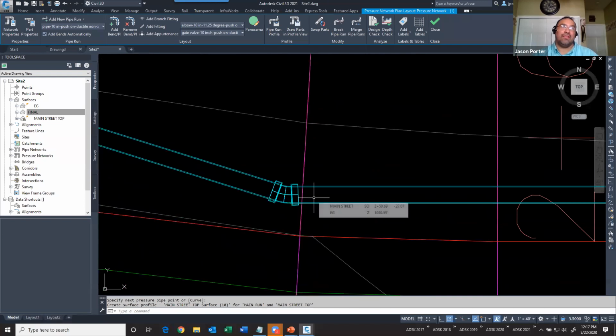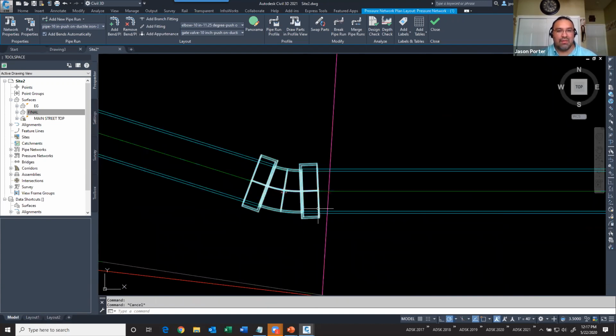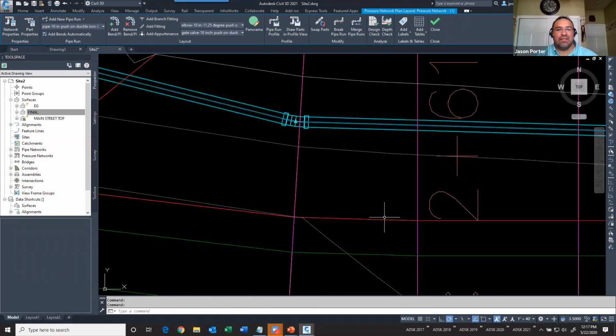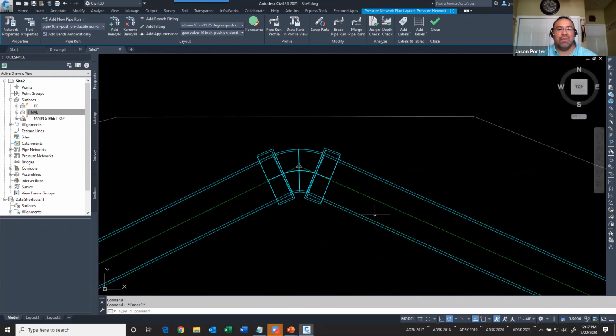And I told you earlier that there's an alignment that's created with it. So if you select this network, you see that green line that appears here, that's my alignment that follows it. So it is there. If I take this alignment and I grip edit it, the pipe network follows it as well. So much so that even if I grip edit the bend on this end, the bend also follows that and knows how to replace itself with the correct bend.